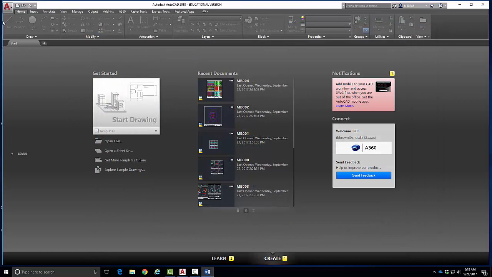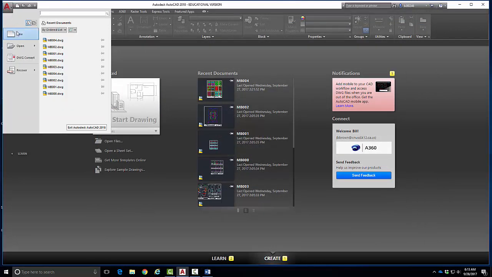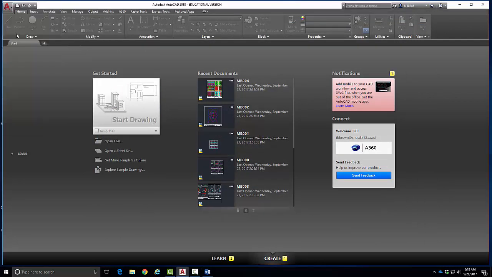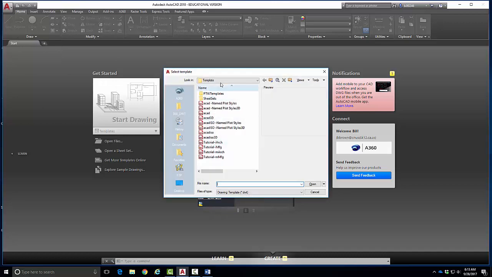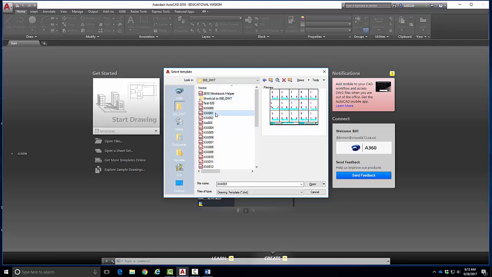So we're going to go ahead and go to File, New, because we're using a template file, and we're going to go to the X drive, Labs, Brown, Read Only, and Intro, and 000 DWT. So the one I want to open up right now is number 1.